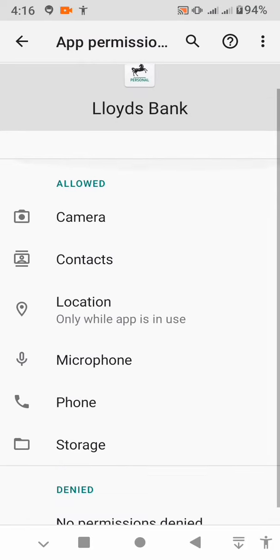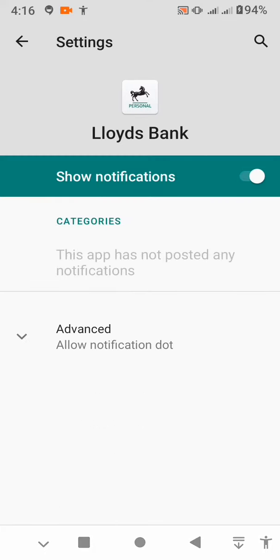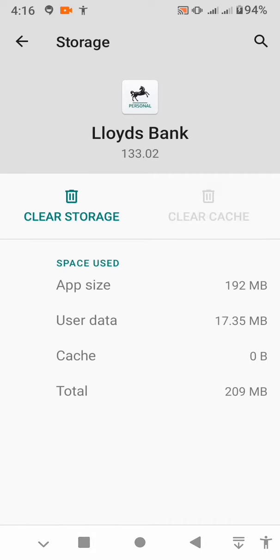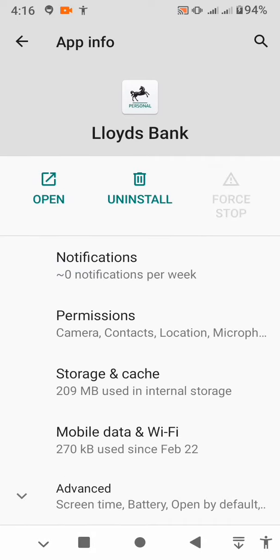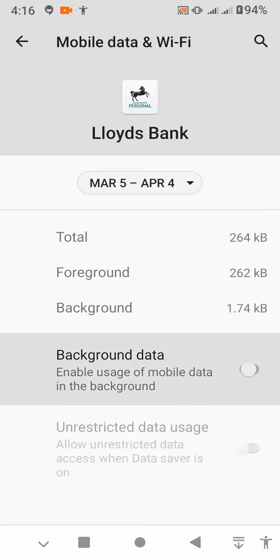tap on permissions, and make sure you allow every permission over here. Go back and tap on notifications and make sure this show notification is turned on. After doing this, go back and tap on storage and cache, then you tap on clear cache. Go back and tap on mobile data and Wi-Fi, or mobile data and restrictions. Then after that, make sure background data is turned on.